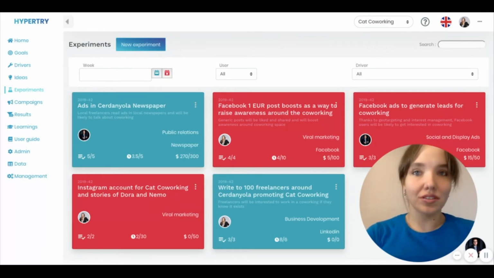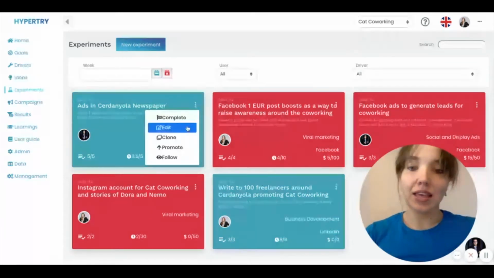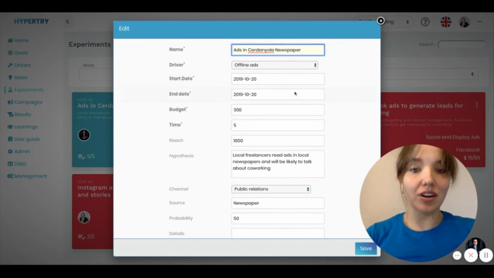Experiments are short, hard metric-oriented campaigns, usually with limited budget, that are designed to validate or reject growth drivers. Each experiment should have a start and an end date, budget, estimated time to design and execute the experiment, and probability of success. You can add reach to the experiment to estimate how big an audience you want to reach to validate given hypothesis, and it should have the hypothesis itself, though it is not required.